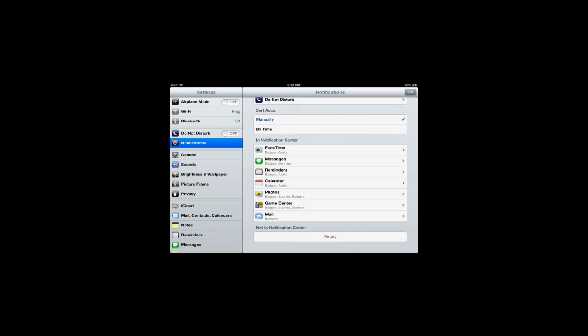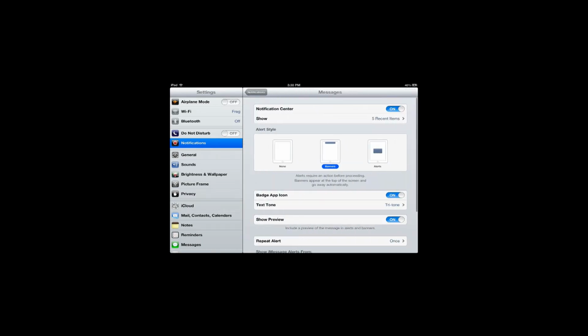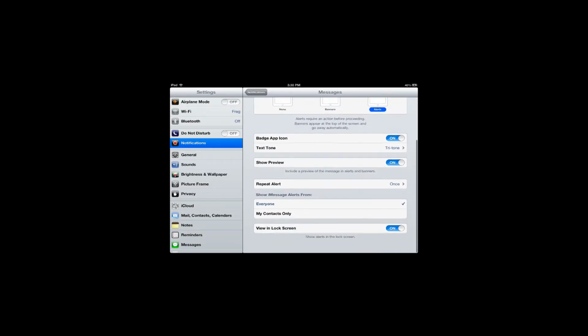Go deeply into notifications. You see what applications. You can see how they're going to notify you at the top, bottom of the screen. You can see there's different settings.